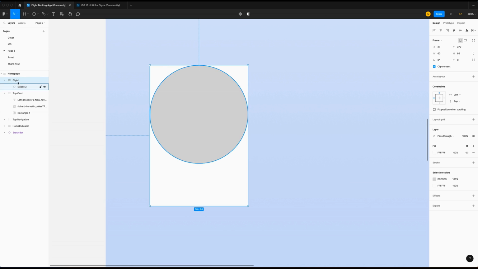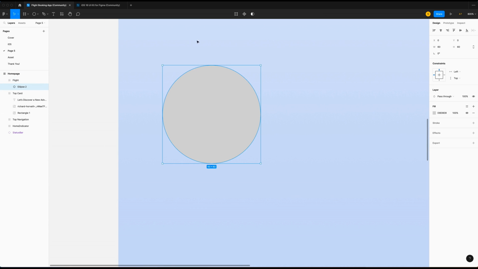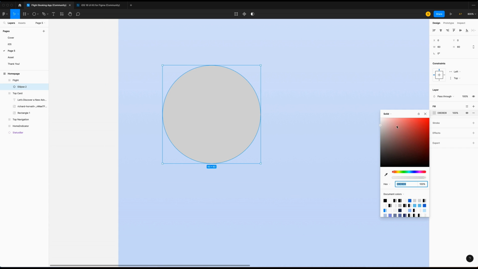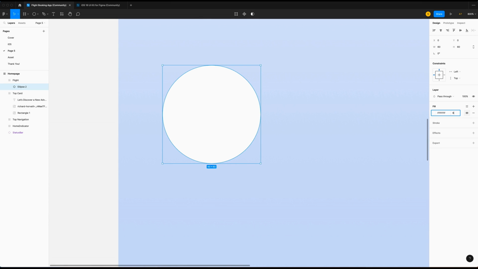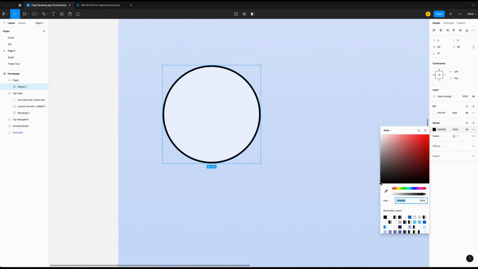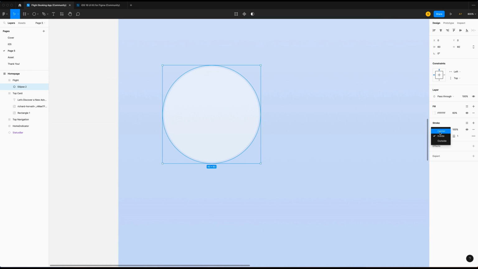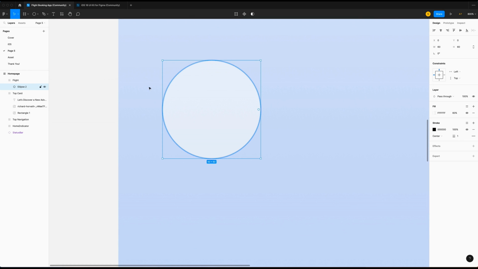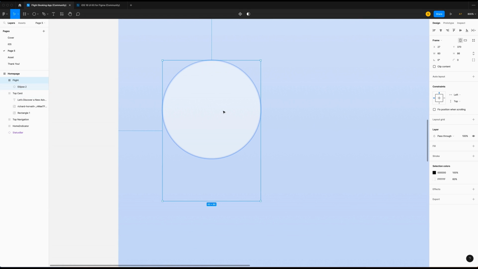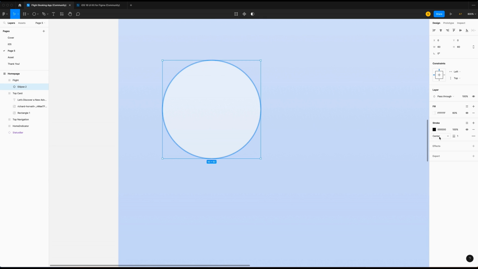Click on the frame again. I'm going to remove the color. Click on the ellipse, fill with the color white, 60%. Stroke, color black, overlay, center. So we have to unclip content and you choose center.